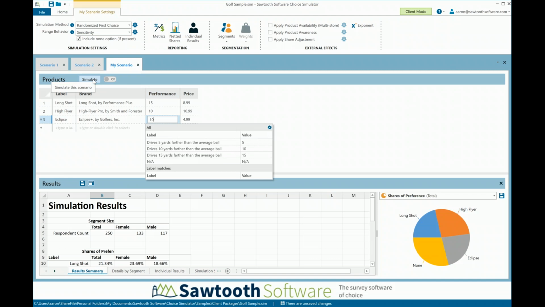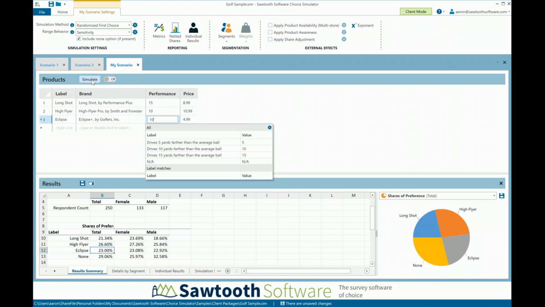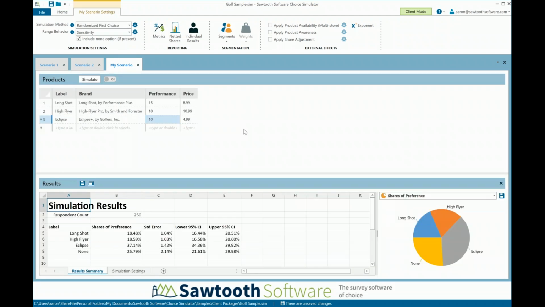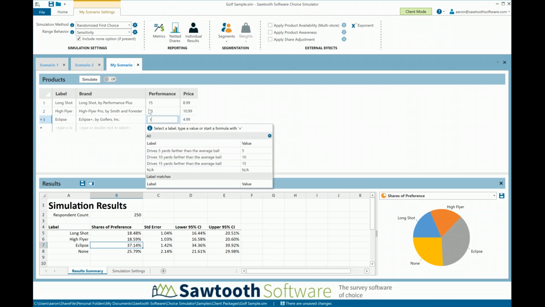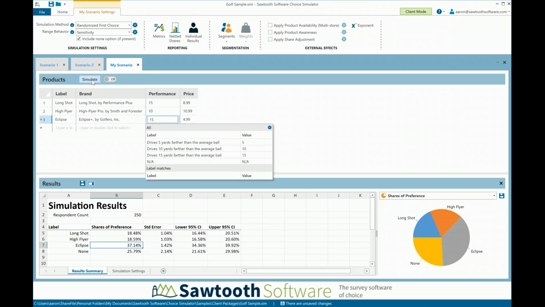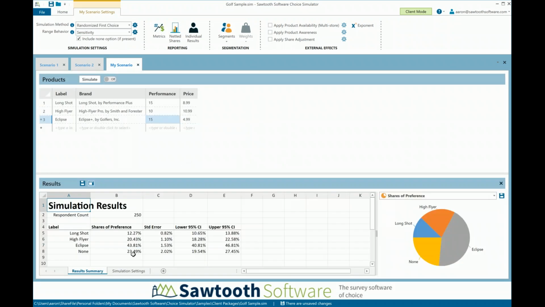How do we do that? So we were at 23%. Now we click simulate, runs very quickly. Just by going from 5 yards to 10 yards now, all of a sudden we've jumped from 21% to 37% of the share. Now if we go up to 15 yards, click simulate again, we can see that the best we could probably do is 43% of the share.